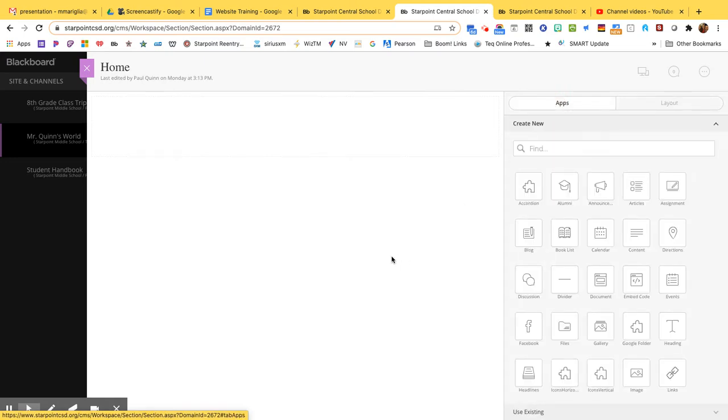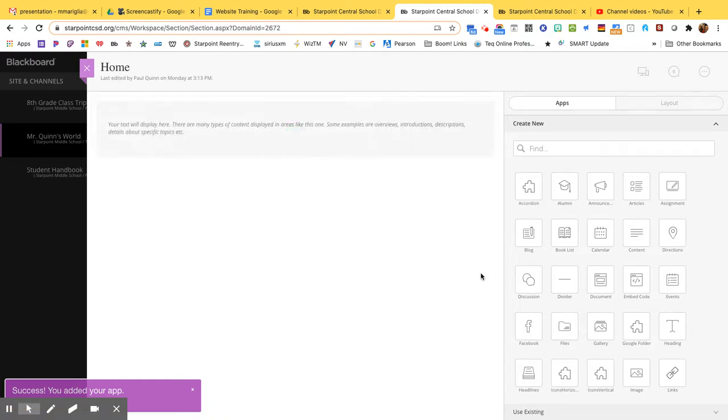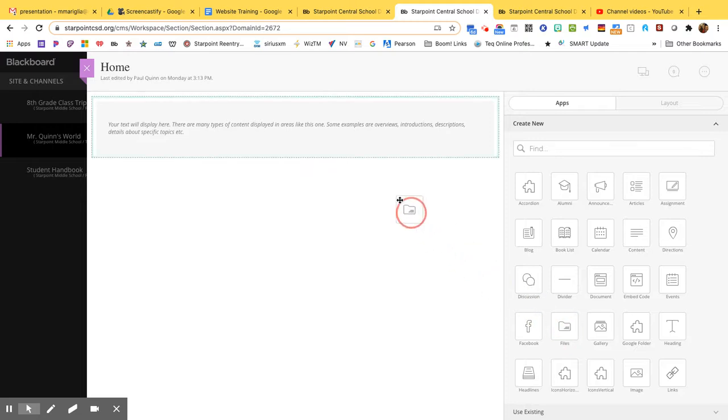99.9% of the time, the app that you're going to use to update your website is simply this content app. So I just click and hold it, and I'm going to drag it over into the box where I want it. And now it gives me a content app there. If I wanted to have, let's say, a list of files, I would drag this in, and as I move different apps, it allows me to put them where I want them.